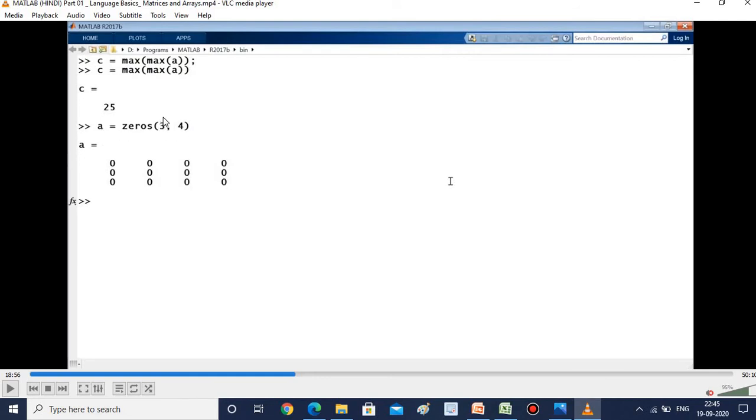And next, in this command, A is equal to zeros of 3, 4. 3 rows, always the first one represents the rows and the second one represents the columns. 3 rows, 4 columns. What am I going to assign? Zeros. For the 3 rows and 4 columns, each element is 0. That is the meaning of the function.